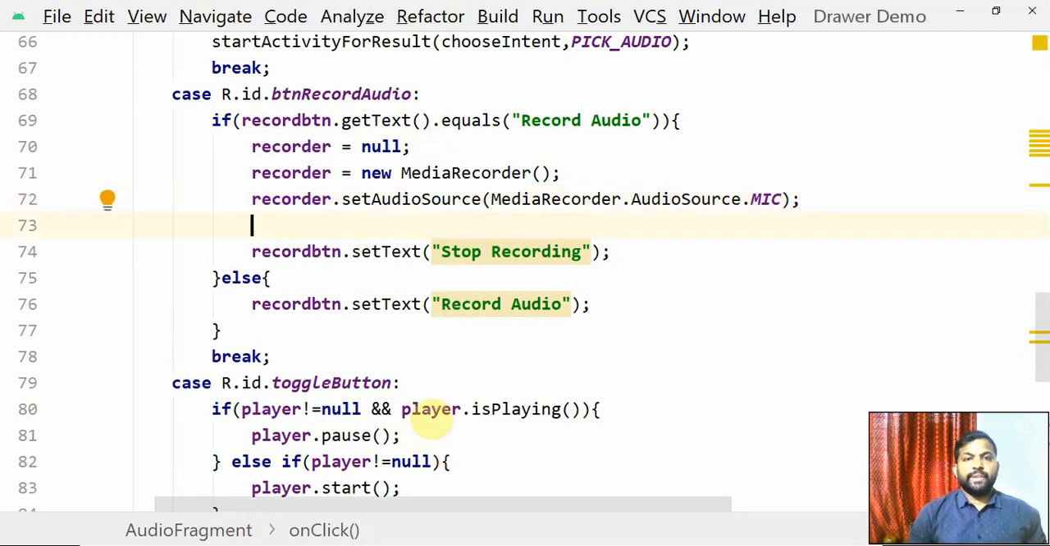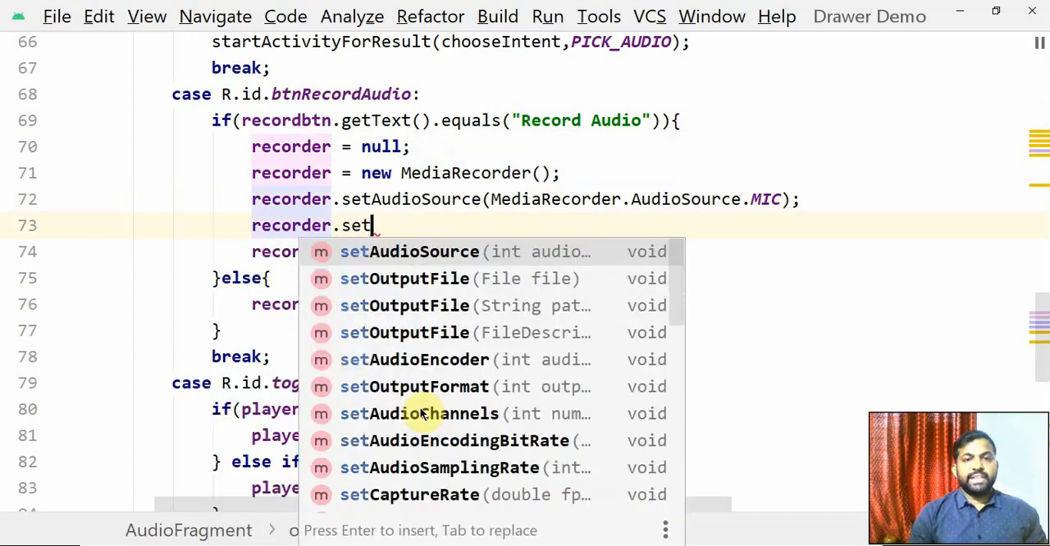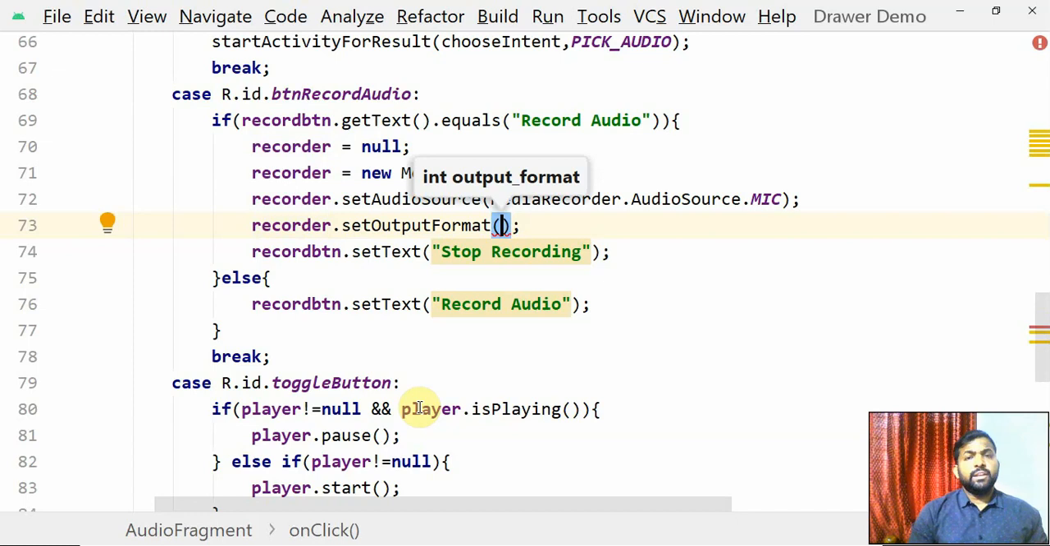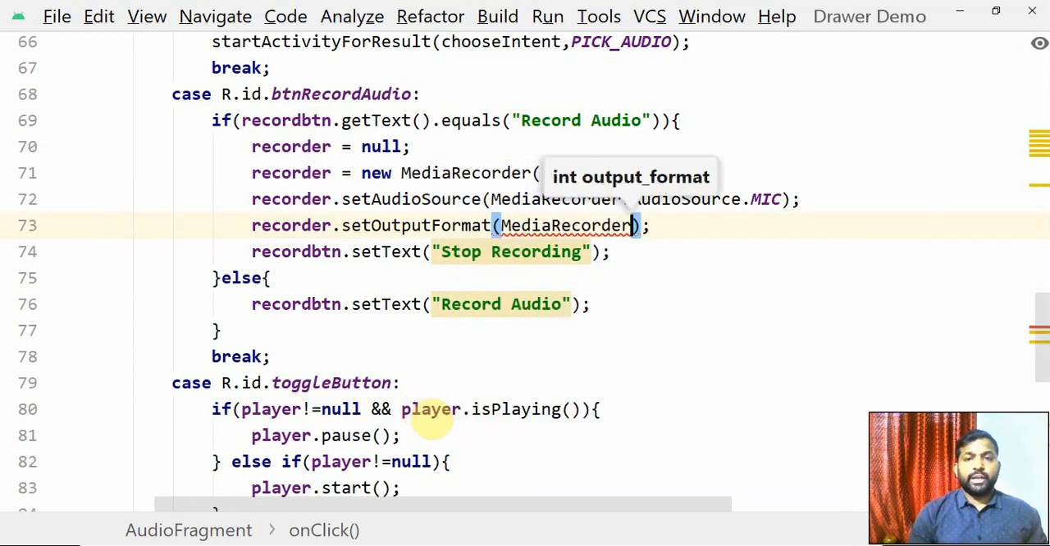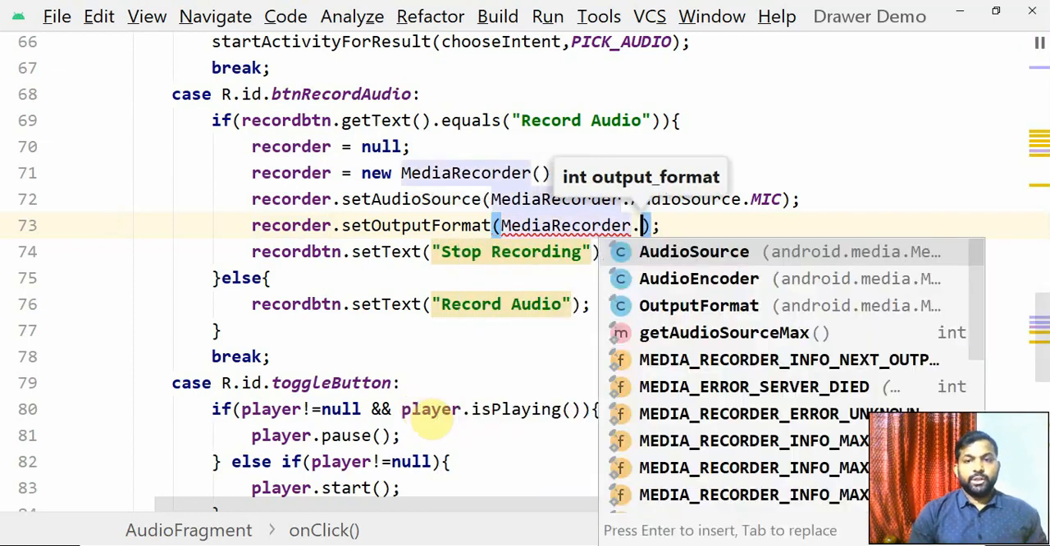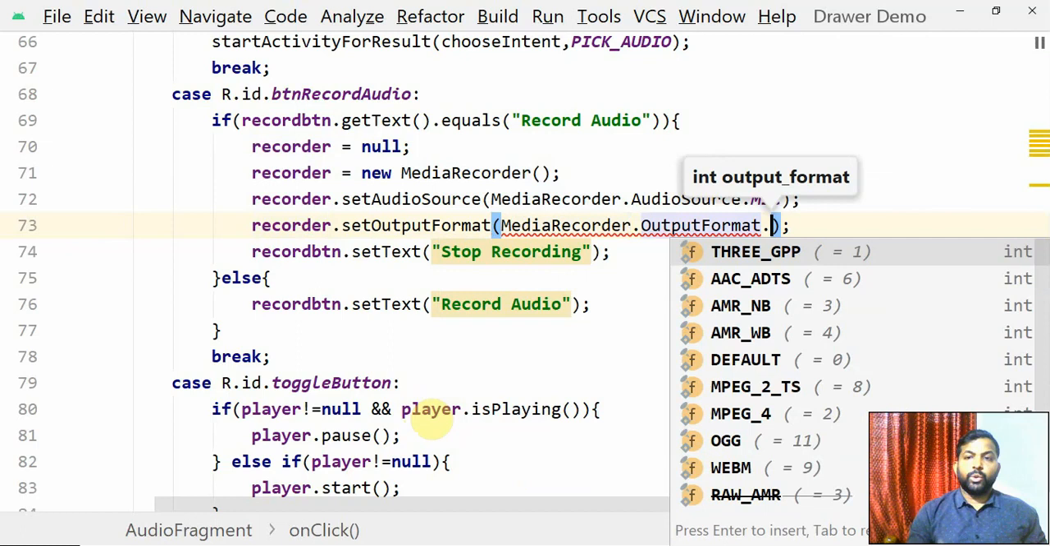So mic of my phone. Next, what will be the format of your audio? So let's do that. Recorder dot set output format. Again, you need to pass what type of output you are going to give. MediaRecorder dot OutputFormat dot what type of output format.